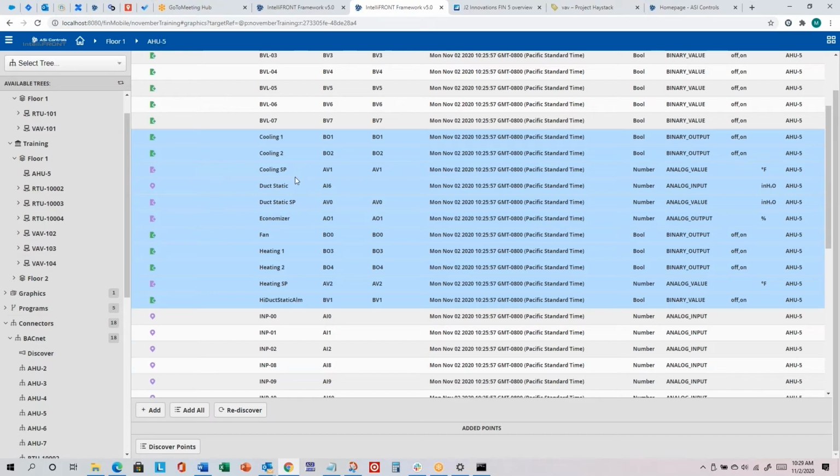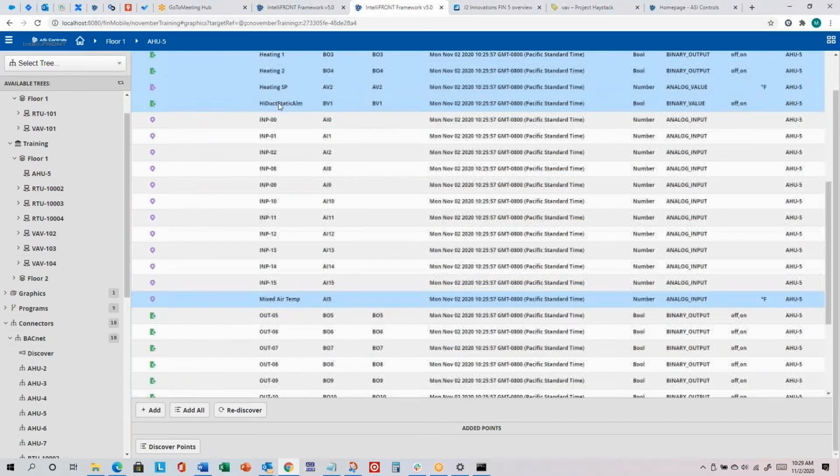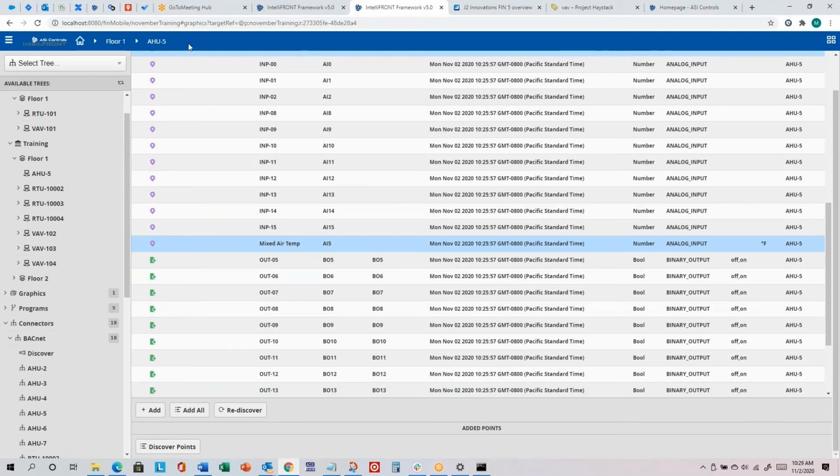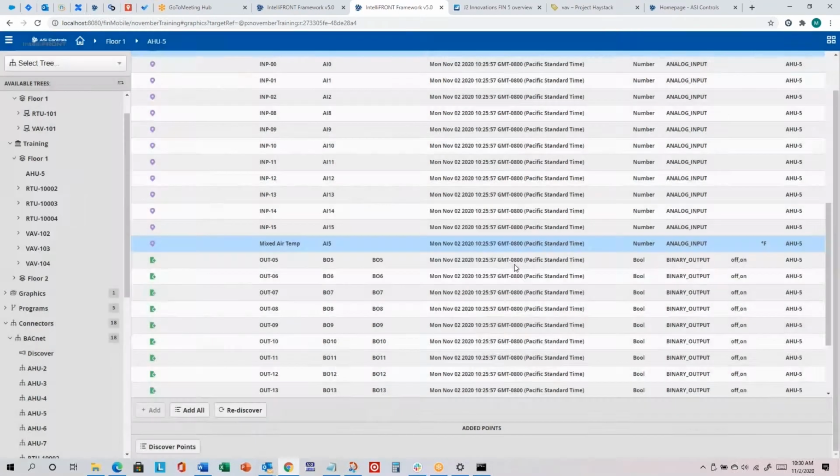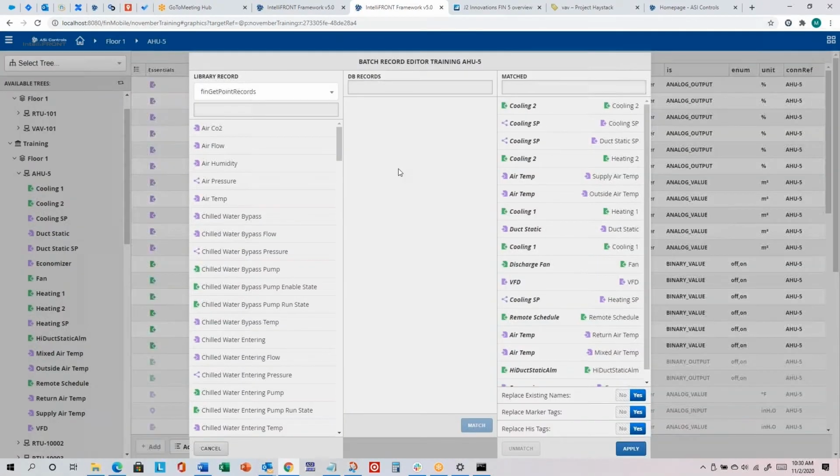The second way, the way I actually prefer, so that I don't have to worry about dropping in the wrong spot, is to highlight my point. Then once the nav location is correct, you can just click this Add button, and it will add them to your current nav location. So that's why it says Add Connector Points to Training A25. When I click Apply, then the batch record editor appears.